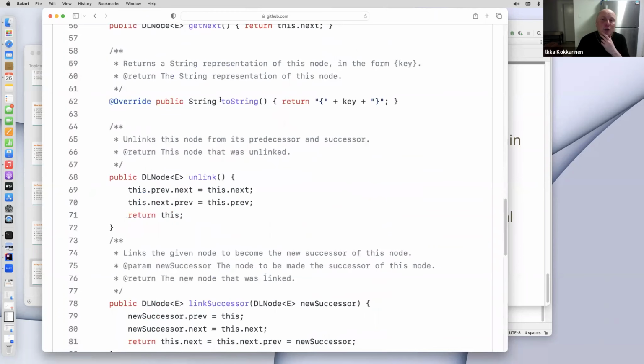Then we provide the toString method, just for debugging purposes. And then we're going to make these doubly linked list operations be operations of the node data type, so the actual list methods end up being simpler. So first, the method unlink, which takes the node out of the chain.